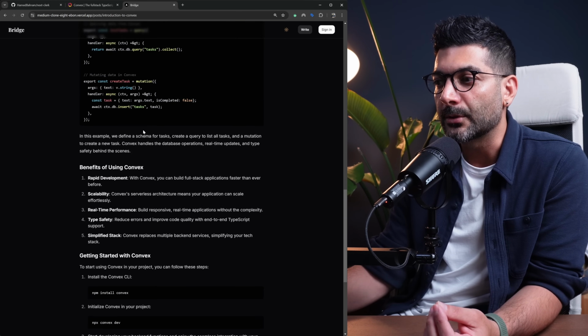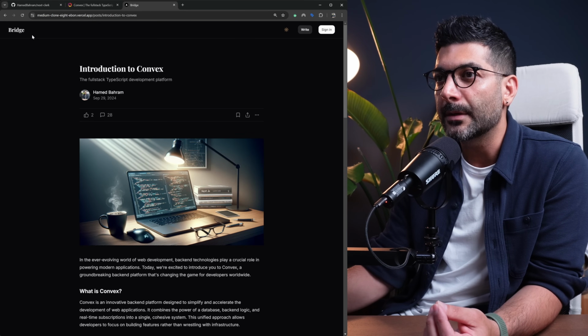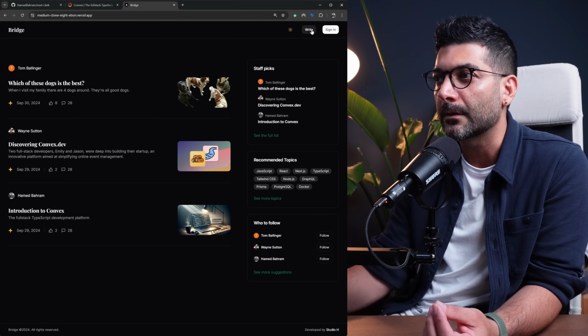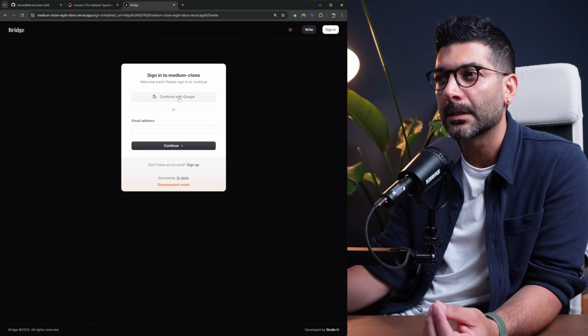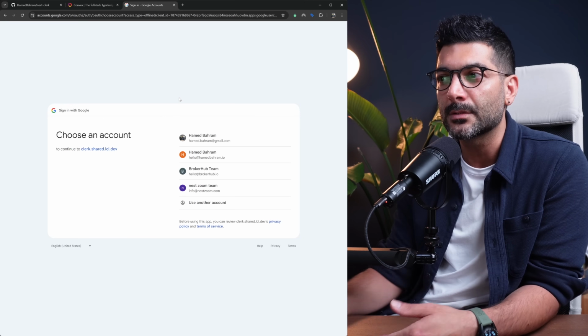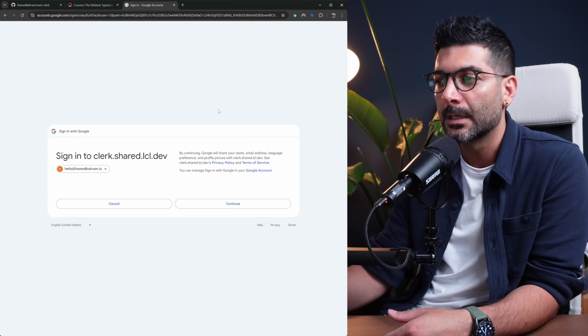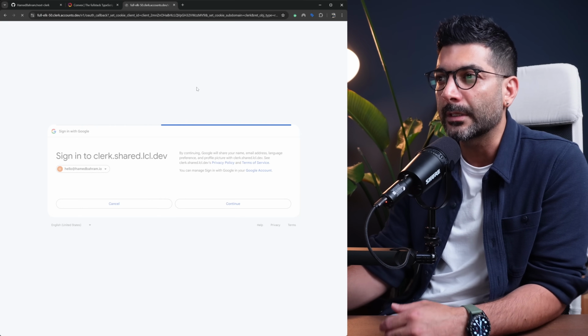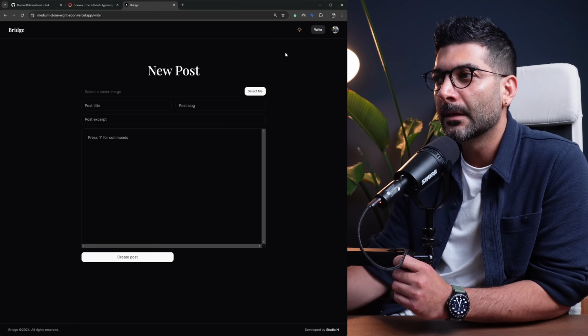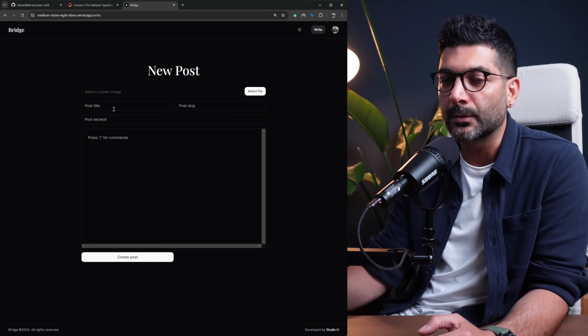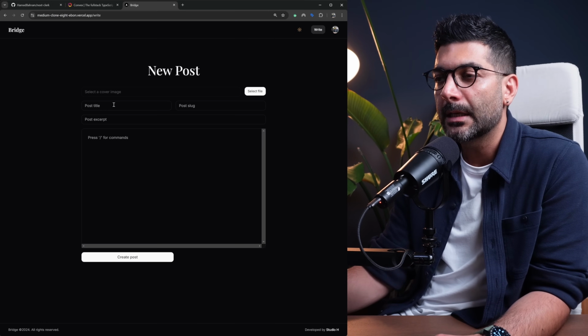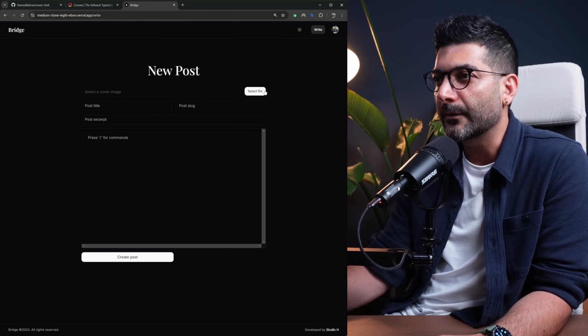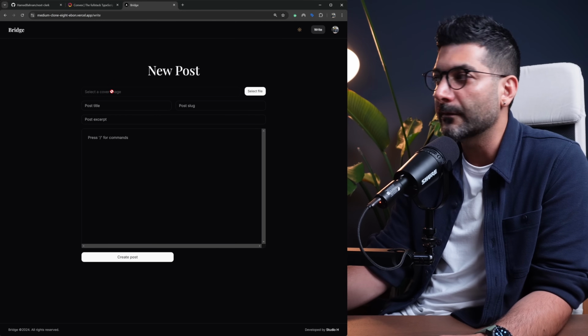So you can publish blog posts. A user can come in here and start writing. From the homepage, if you click on the right, you have to log in as a user to be able to write. So I'm going to use my Google account to log in here. Once I'm on the new post or writing page, I can create a new blog post. The first line is to select a file for the cover image.